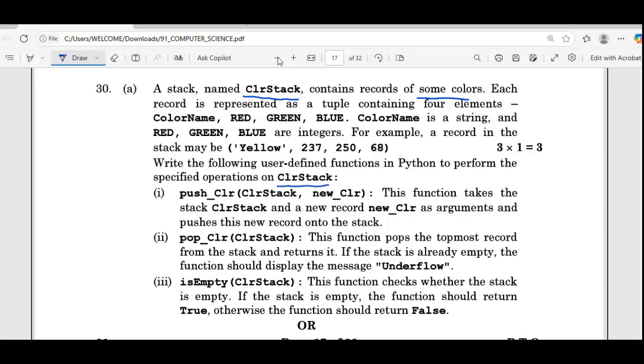CLRSTACK. So this is for the push operation. What they are saying: this is a stack and a new color, which is a new record. So this function takes the stack CLRSTK and a new record, new CLR, as arguments. You can see the prototype is given here, and it pushes this new record onto the stack. You know very well that push is the append function, right? It is the append function.